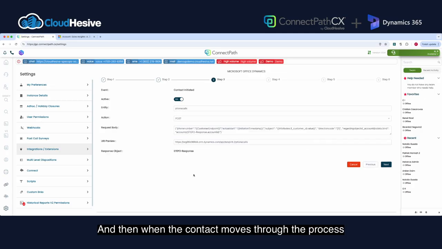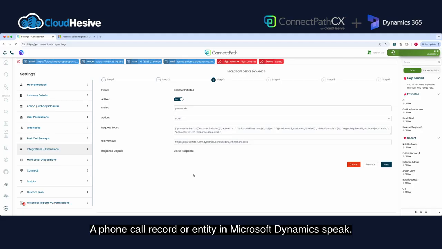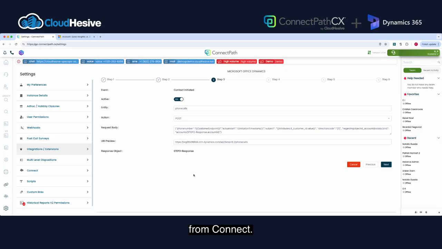And then when the contact moves through the process before being offered to the agent, we can do a second type of request, again a get, post, or patch. In this case, we're going to associate a phone call record, or entity in Microsoft Dynamics speak, with that account we previously looked up. And in that record, we're going to have things like the phone number of the caller, the customer endpoint, the timestamp. We'll give it a subject, and in this example, we're mapping an arbitrary attribute from Connect.